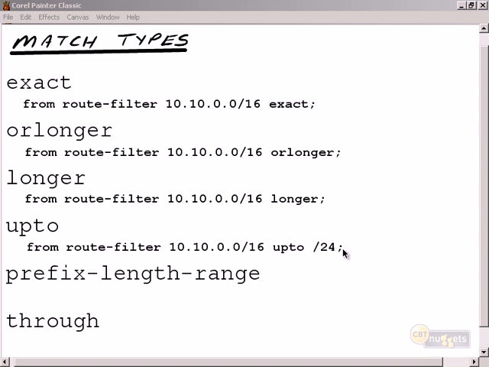What about upto, okay? Upto is a lot like orlonger. Actually, it's pretty much the same as orlonger, with the exception that it provides an upper limit, right? So obviously the longest possible prefix is 32, so orlonger is always going to go from whatever the prefix is up to 32. With upto, we're just giving it a range, right?